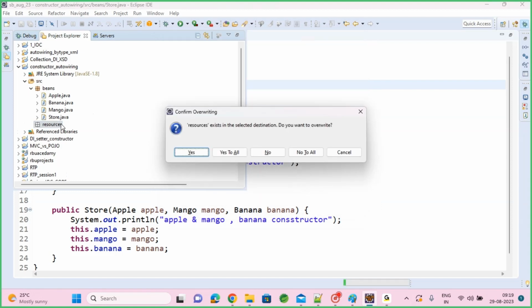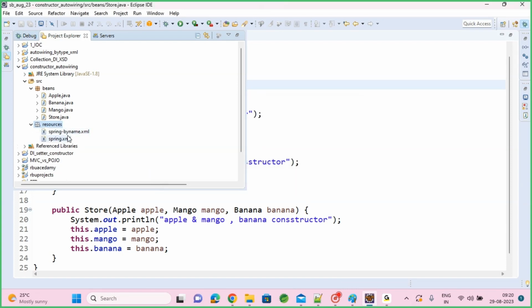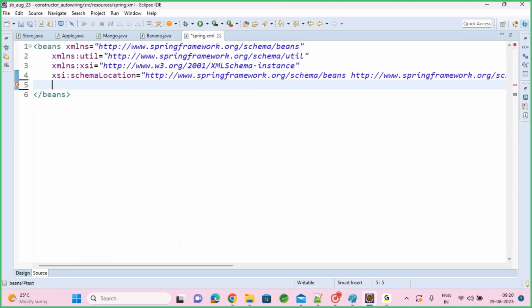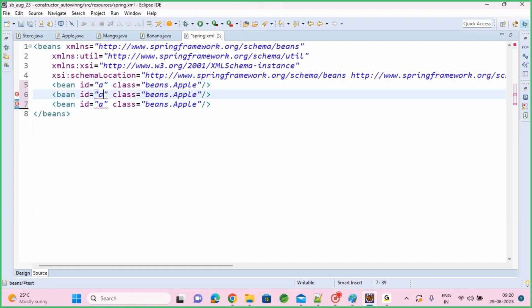Resources. Fine. Let me create my beans here. Bean id apple, beans dot apple, apple mango, banana.